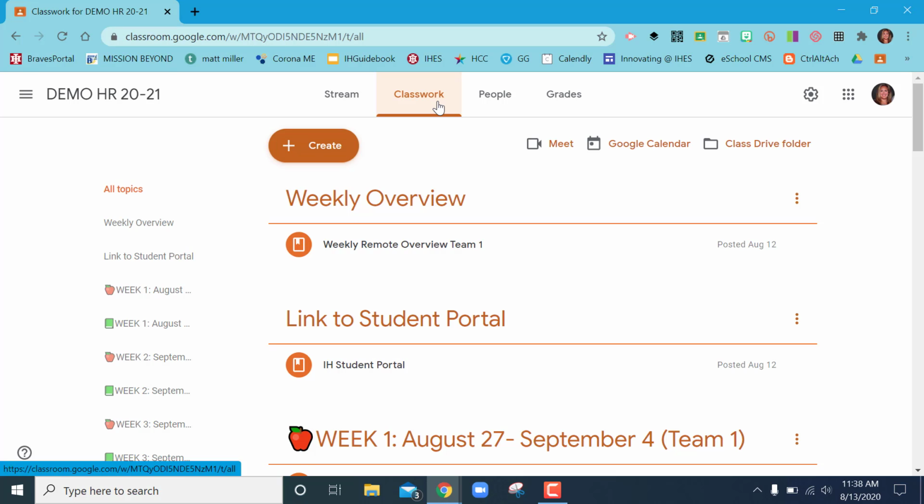The topics in the classwork tab have been set up for quarter 1. Remember, topics are like folders to help organize materials. You will notice the top 2 topics are Weekly Overview and Link to Student Portal. The additional topics are set up by weeks and teams. Topics for BVA teachers are set up by weeks.